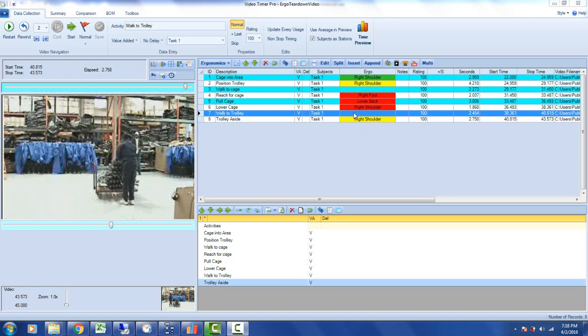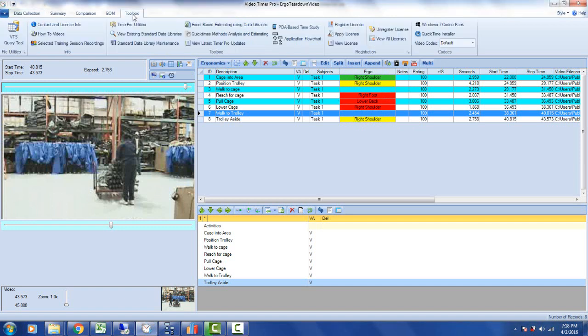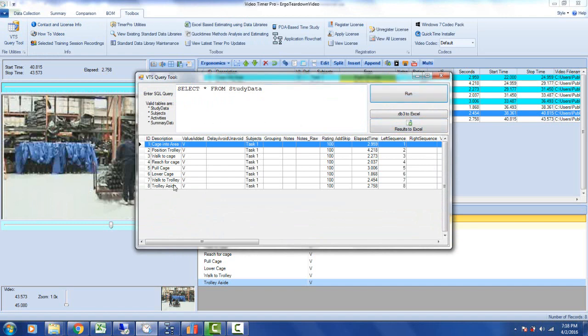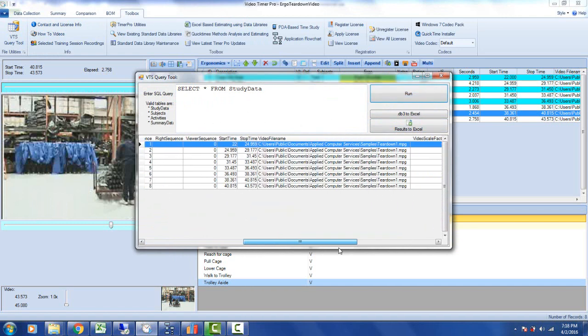All of the ergonomic selections you've made are actually stored in a database file that you can access. If you go to the toolbox here, you'll select the VTS query tool over here on the left. And it comes up with a standard SQL statement. This can show you all the data in the study and all the information associated with it.